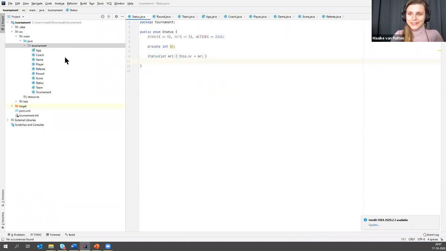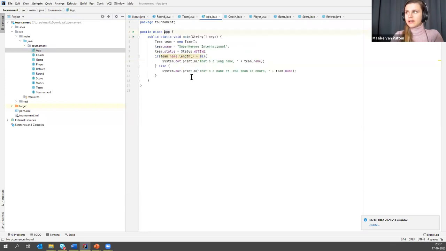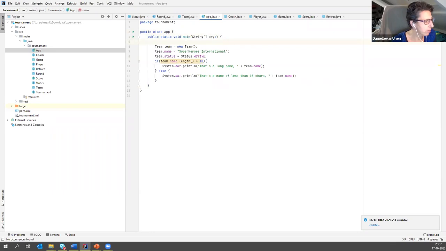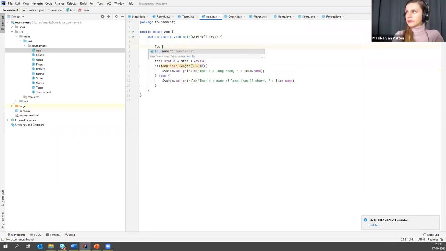So let's go to our homework. I think I said create a tournament object as the first assignment. So let's do that. We create a tournament like this. Let's call it tournament equals new Tournament. So that was step one of the homework: create a tournament object.